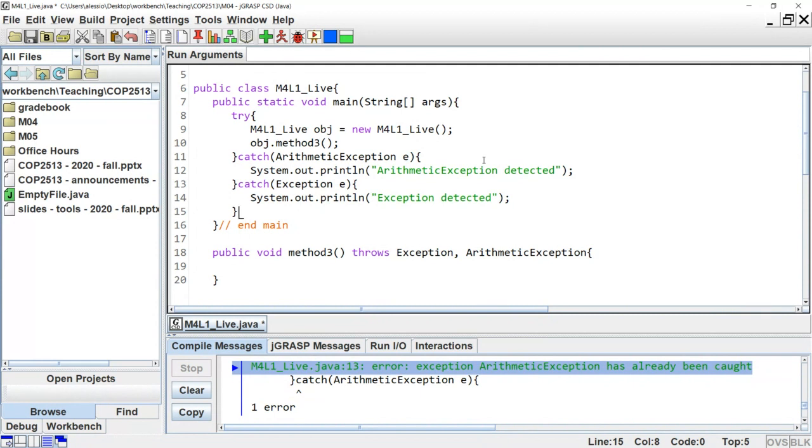If I follow this order, that means that if method 3 raises an ArithmeticException, the first thing I check is ArithmeticException. So I'm going to trigger this code. If it raises anything else, then it's not going to match ArithmeticException. And when I come to Exception, then yes, it should definitely match every other possible exception, right? So I will show exception detected right here.